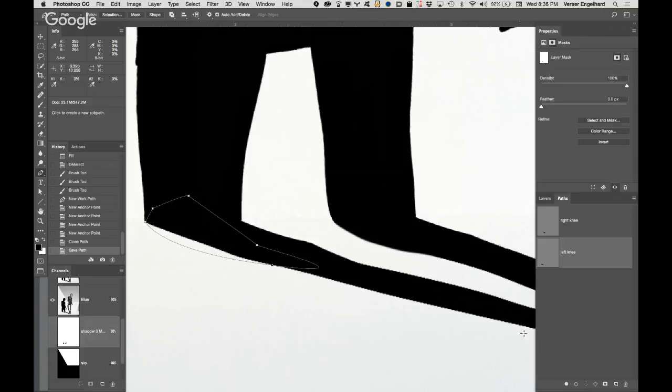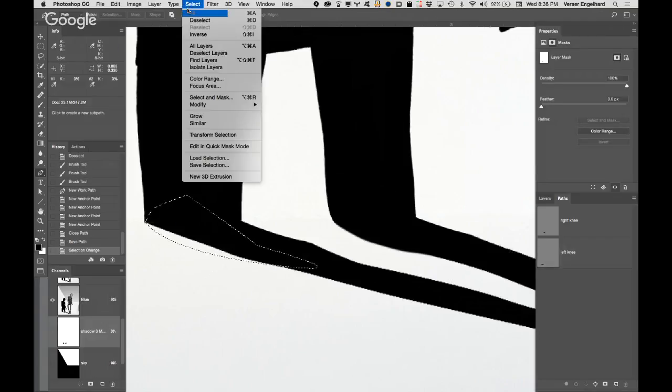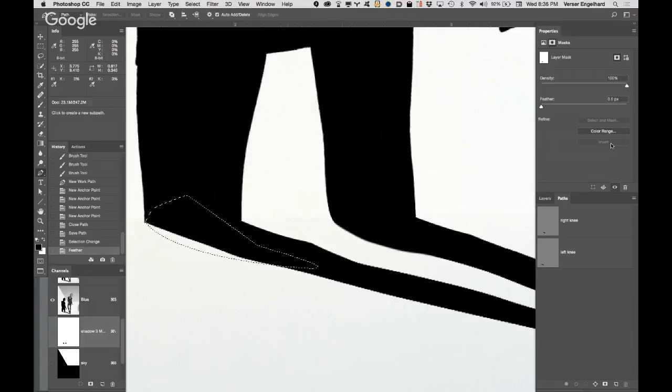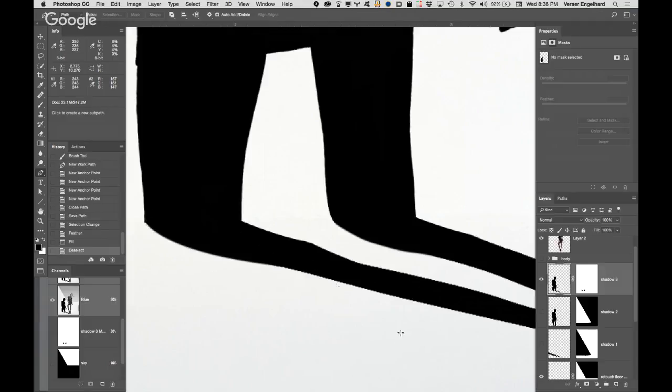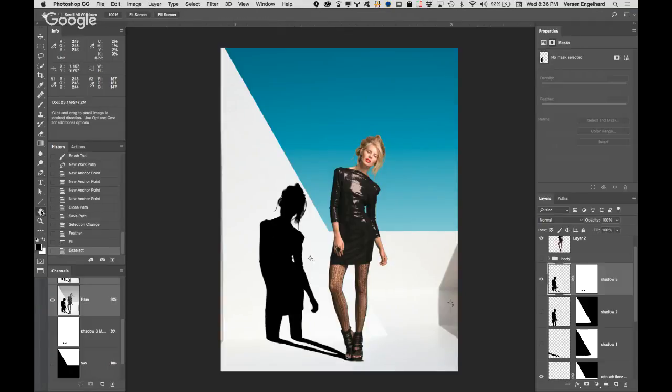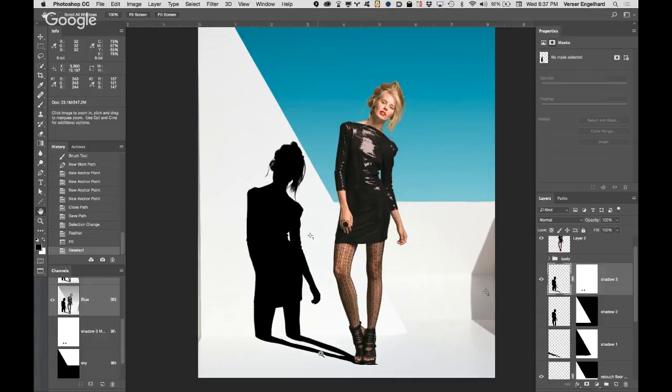And say OK. Command click to load that as a selection. Up to the select menu, down to modify, feather it about half a pixel and say OK. Back into my layers palette, on the pixel layer of my shadow, not the mask, but on the pixel layer, I'm going to fill that with black. Command D to deselect. Double click on the hand and see how things are beginning to look. And I actually think things are beginning to look somewhat right.